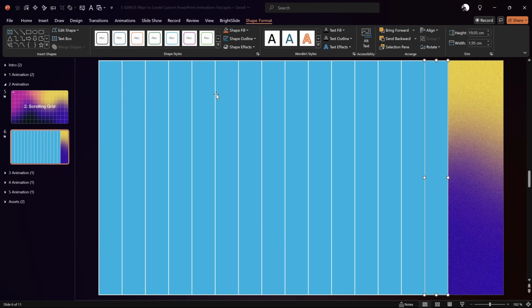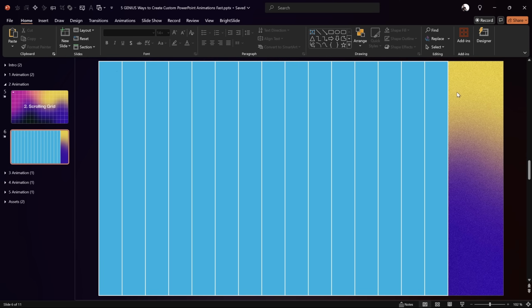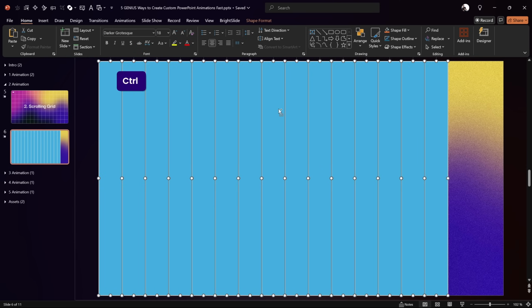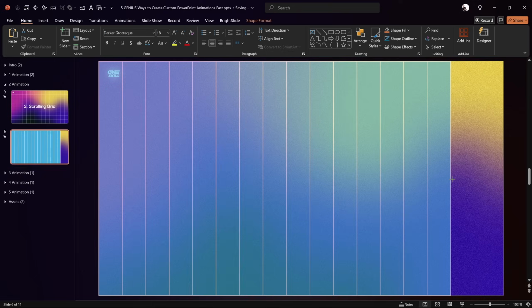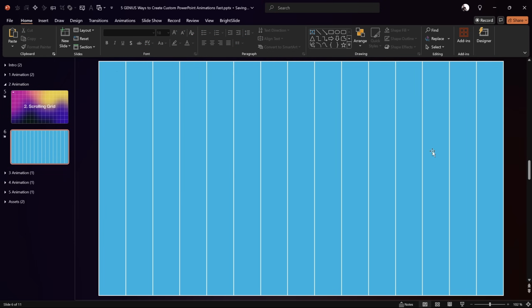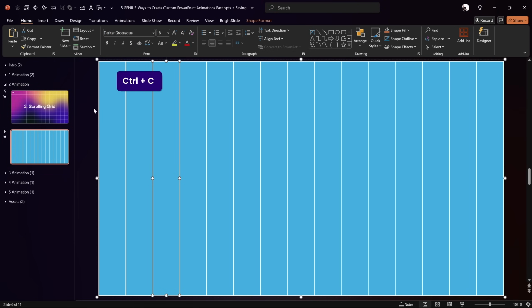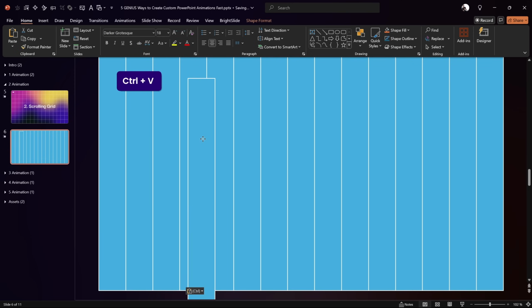Let me count so that we have those 15 columns. Okay, that's looking good. So now we can just hit Ctrl A to select all of these guys and let's hit Ctrl G to group them into one beautiful group. And now we can just stretch them so that they nicely cover the whole slide. Next, let me double click inside of this group and let's copy one of those columns. Let's paste it on top.